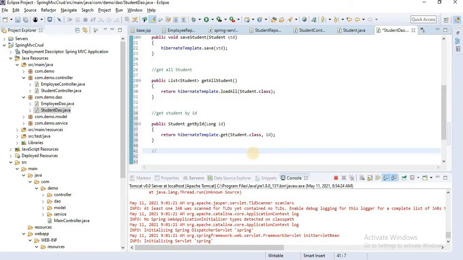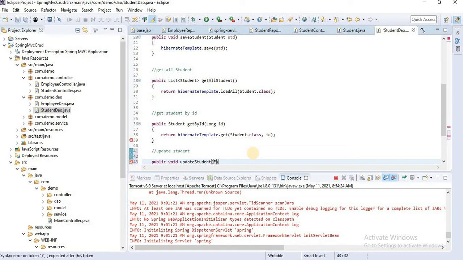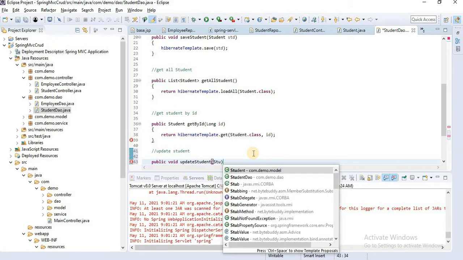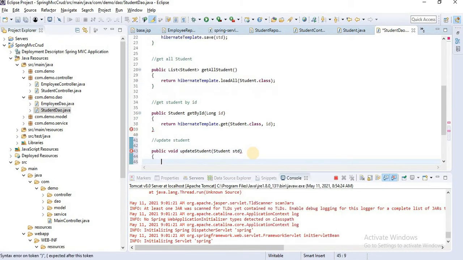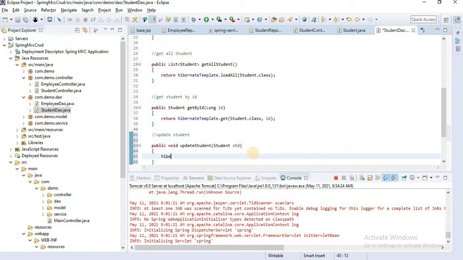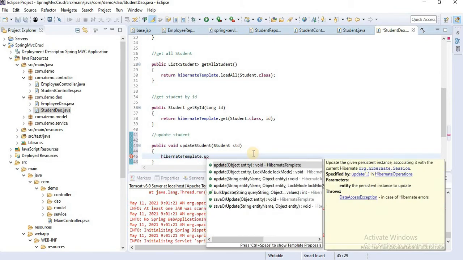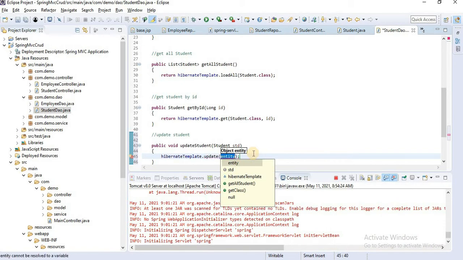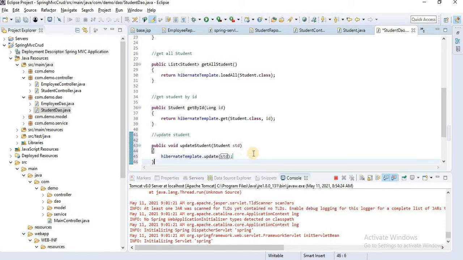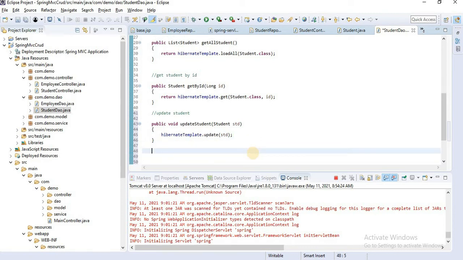Okay, then we have to update a record. Update student, public void updateStudent. This updateStudent requires a student object, std. Okay, then here hibernateTemplate.update. We have an update method for updating a student or any record. std, we simply pass the student object, and our update method works fine.